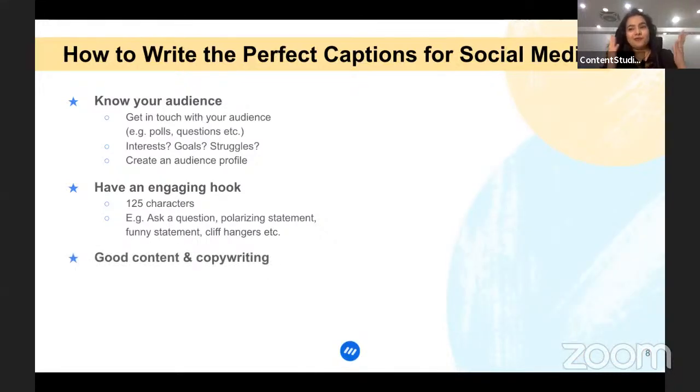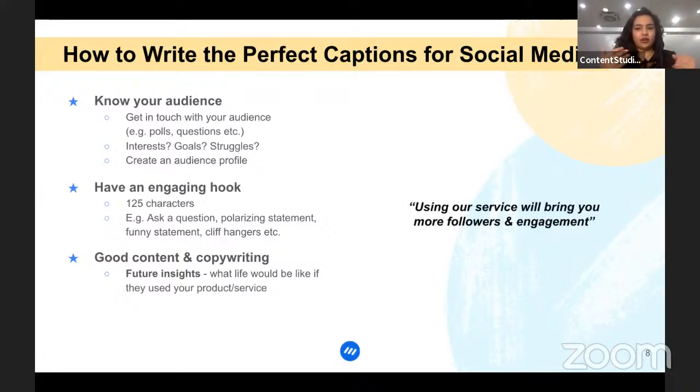Now, of course, when you're creating content, you need to create good content. And of course, that comes with good copywriting as well. So I'm going to share with you 3 ways that you can create really good, engaging captions. The first point I want to talk about is future insights. This is basically a caption where you paint a picture of what your audience's life will be like if they start using your product or your service. So that could be something like, using our service will bring you more followers and engagement. Assuming that is the goal that your audience wants, they'll be interested to see what you have to offer.